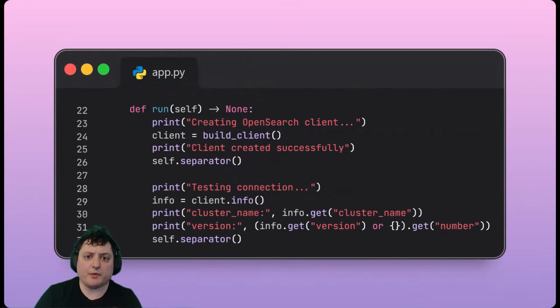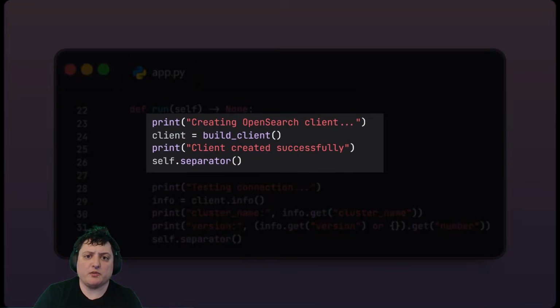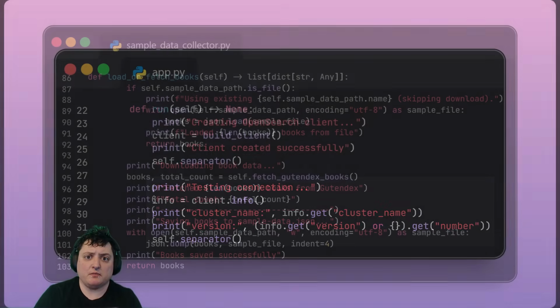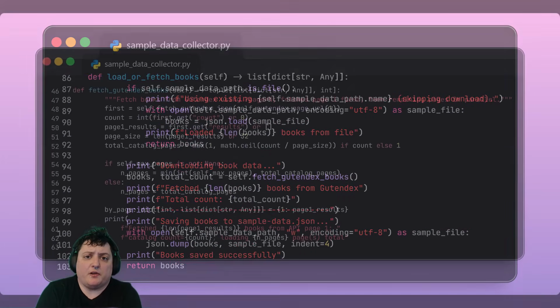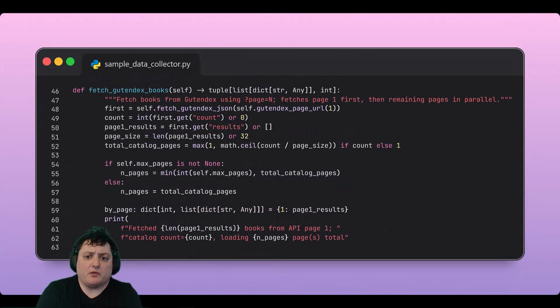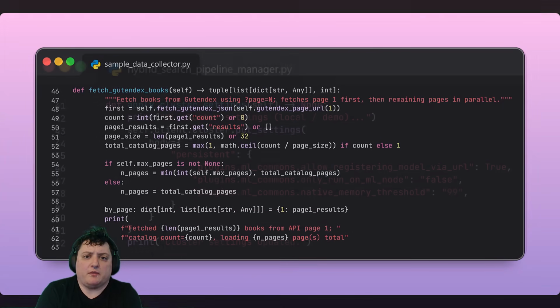Now let's walk over the script flow. First, we create the OpenSearch client and test connectivity. Next, we load the cached sample data if it exists. Otherwise, we fetch it from the Project Gutenberg website and save it locally.